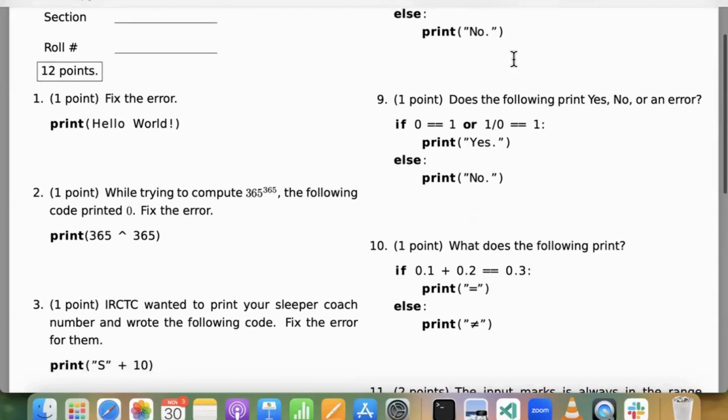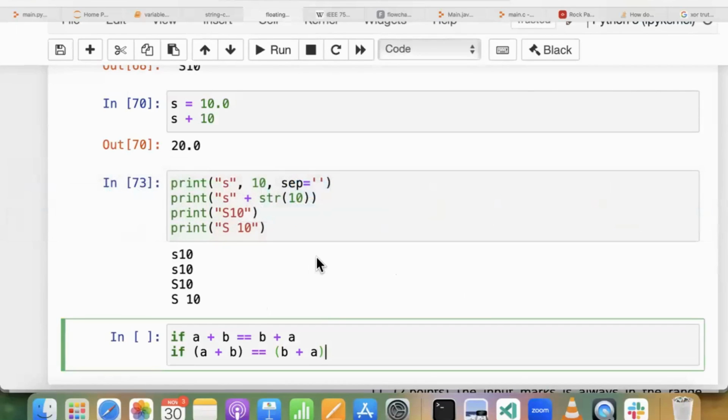On similar lines, the next question. If 0 equal to 1, X, so now we have X, if X or Y. If X is false, we need to then evaluate Y to figure out if X or Y will be true or not, right? So therefore, 1 divided by 0 equal to 1 will get executed. But can you do the division of 1 divided by 0?